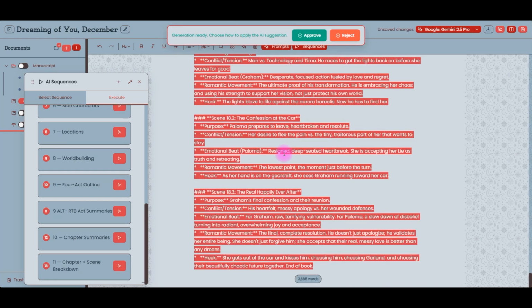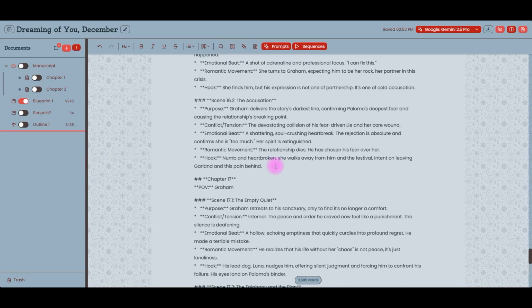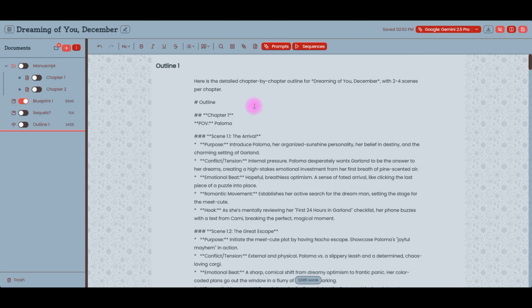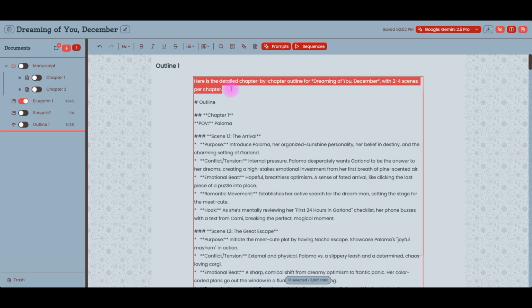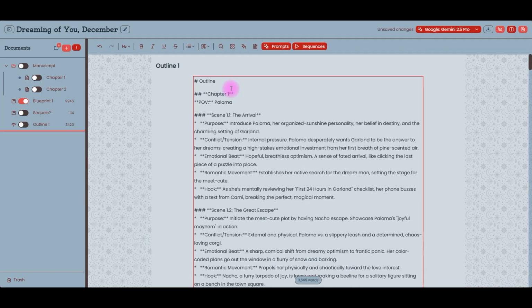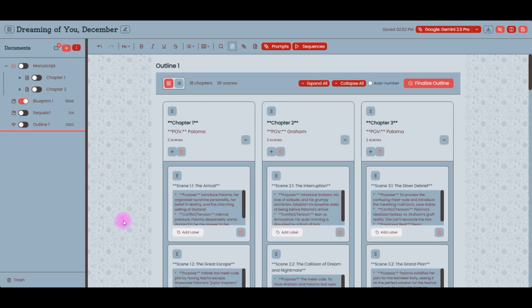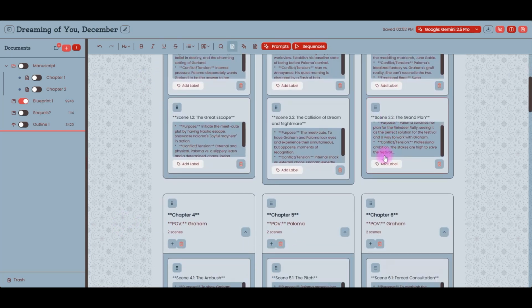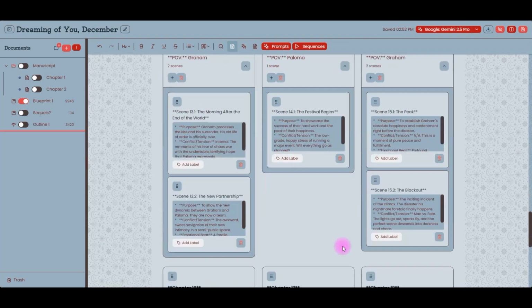Okay, and we are back. We have all 18 chapters and their scenes created. So I'm going to hit approve, and I'm going to close out of sequences and show you what we've got. At the very top, here's a detailed blah, blah, blah, so we can remove this with 2 to 4 scenes per chapter. We can remove that. We've got outline as pound 1. We've got the chapters and scenes appropriately labeled, which means if I come here, we are going to immediately have chapter 2, 3, etc. We have POV right below it, and we've got all of our scenes.